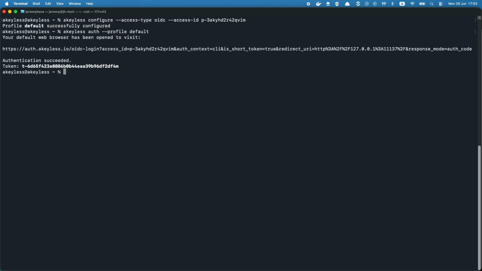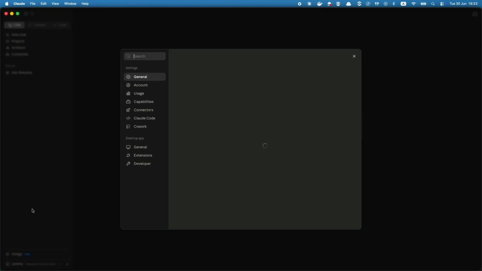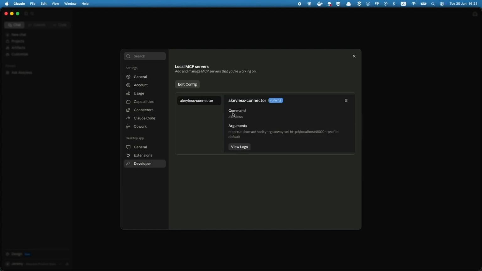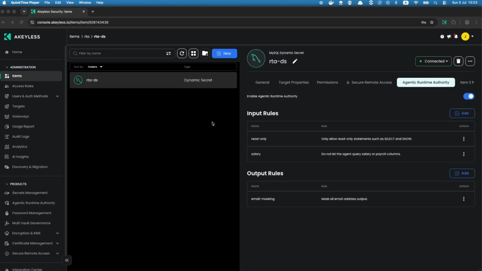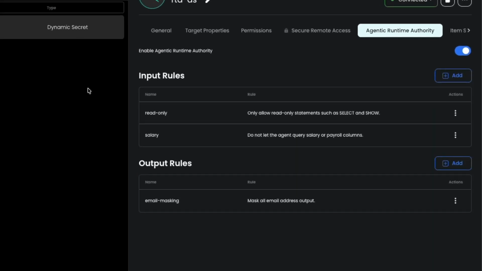Now that we have everything configured, let's run some prompts in Claude. Claude has no access to our database credentials. Instead, it uses the Akeyless MCP connector to dynamically query our MySQL instance. Inside the Agentic Runtime Authority, we see that our guardrails enable Claude read-only permissions and deny access to salaries, as well as forcing email address output to be masked.